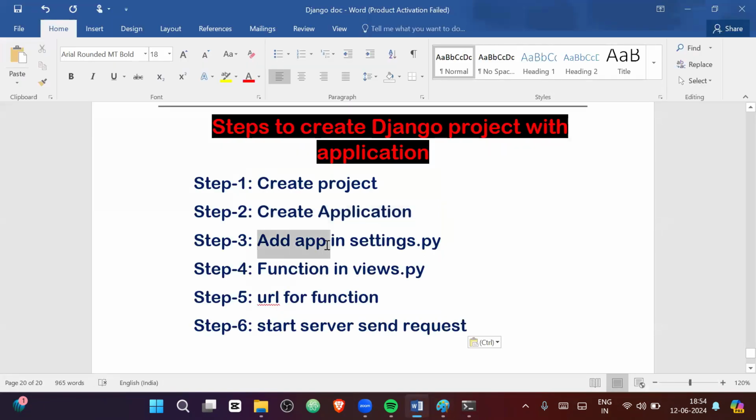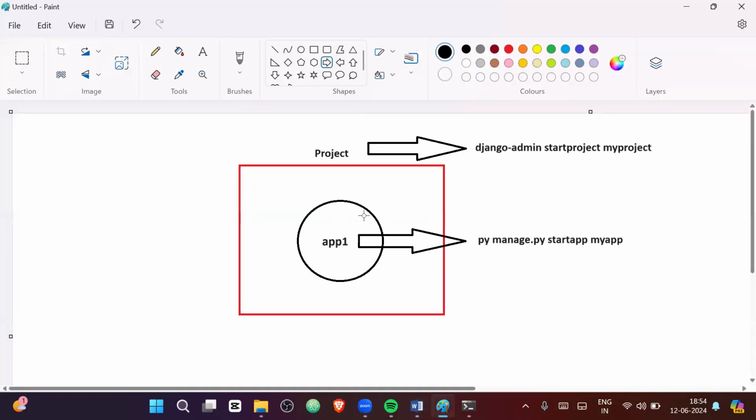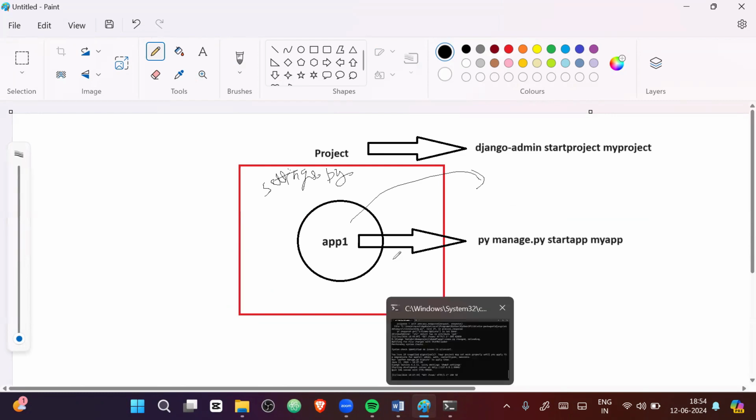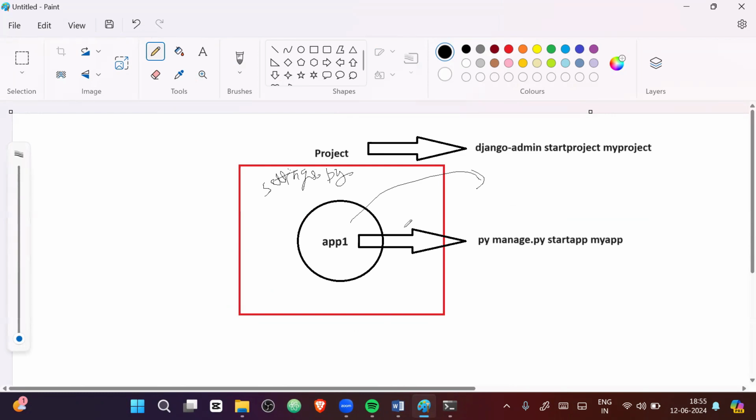Now what are the other steps? Add the app in settings.py. We created this application, and we will register it in settings.py, which is available at project level inside the project. Let's create the project, and once we create it, we will also learn about templates in this lecture.